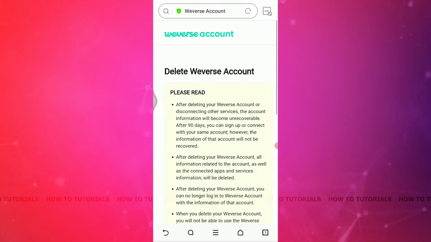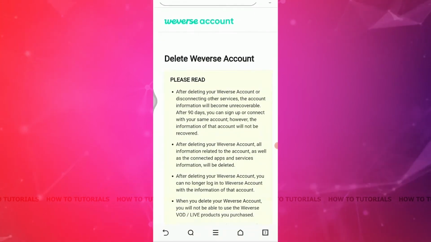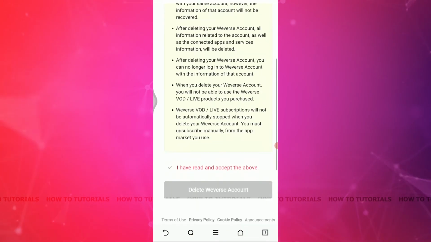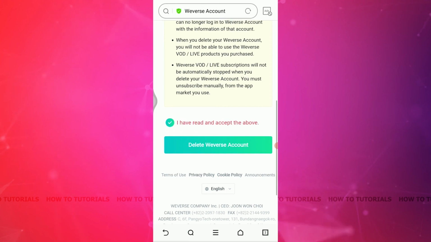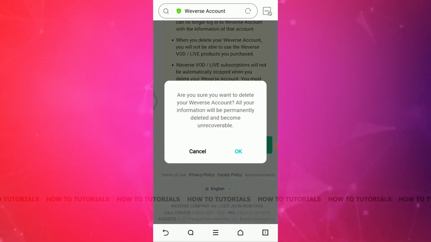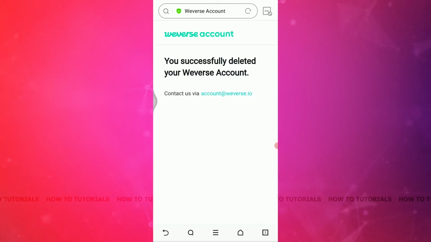And then there you will also see more information about what will happen after deleting your Weverse account. Read all of those if you want to, and after that click on I have read and accept the above, and then you will find the option to delete Weverse account. Click on that, and then you need to confirm that you still want to delete your account. Click on OK. And that's it. You have successfully deleted your Weverse account.